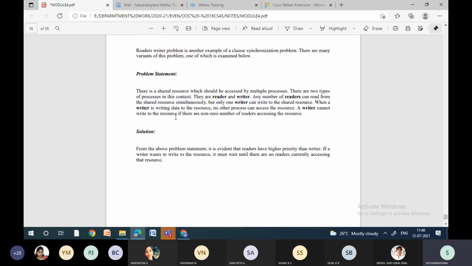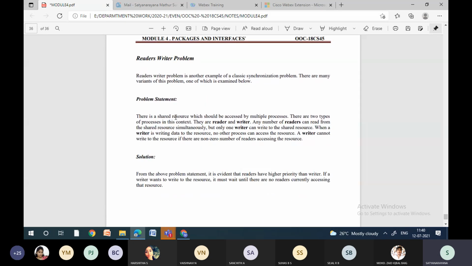Same way, we also have one more problem called the readers writer problem. This is another example of synchronization. What is this readers writer problem? Please go through this statement once. I'll just pause for a minute. You just go through that and then I'll explain.